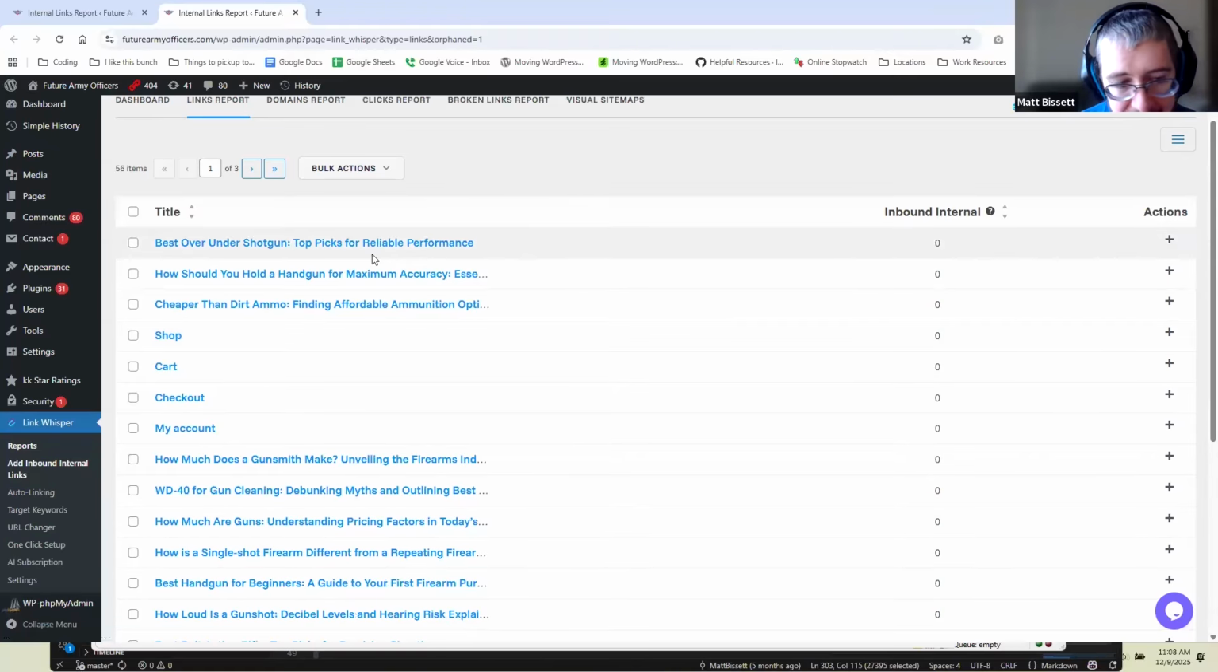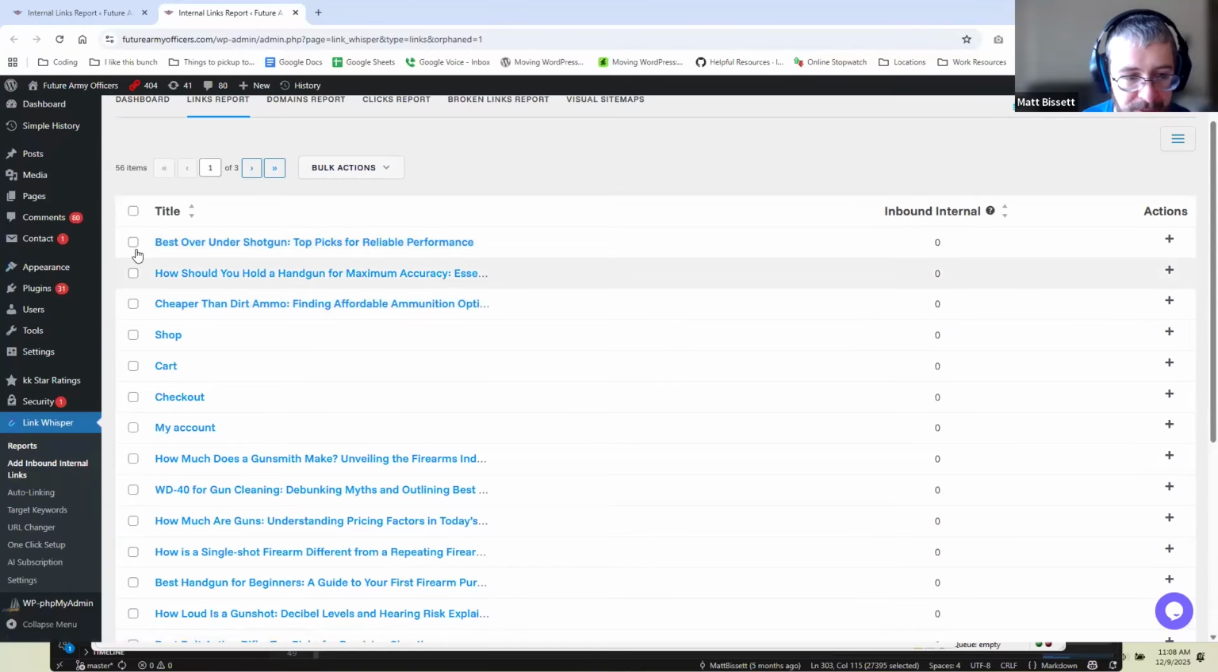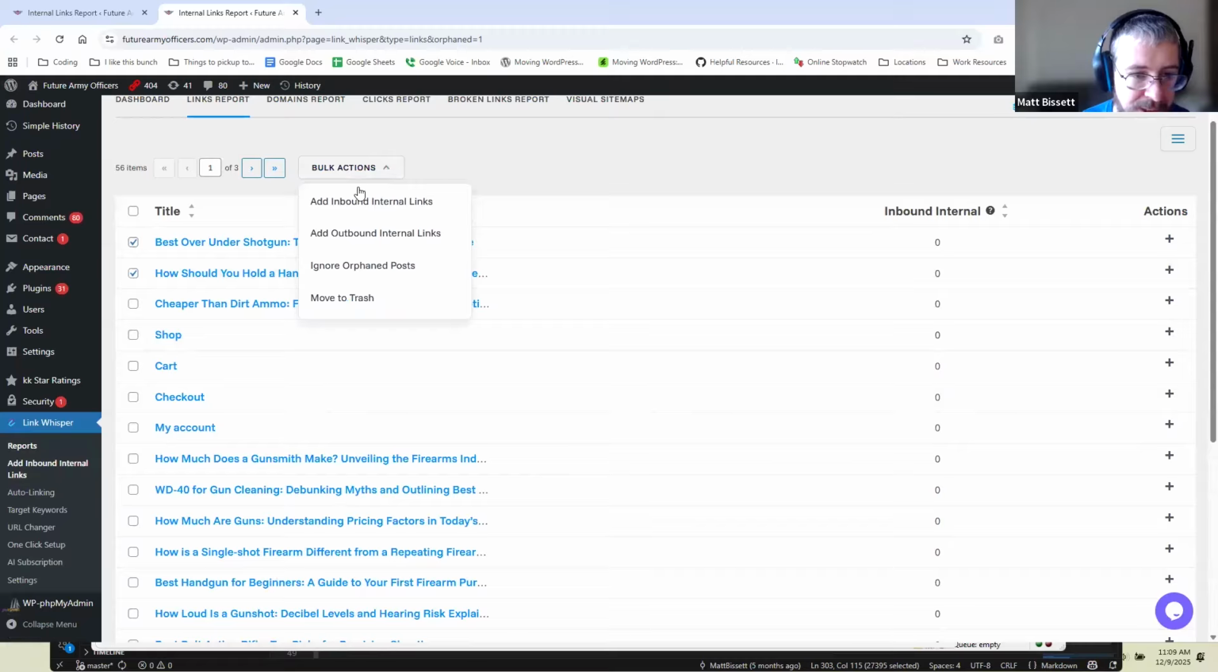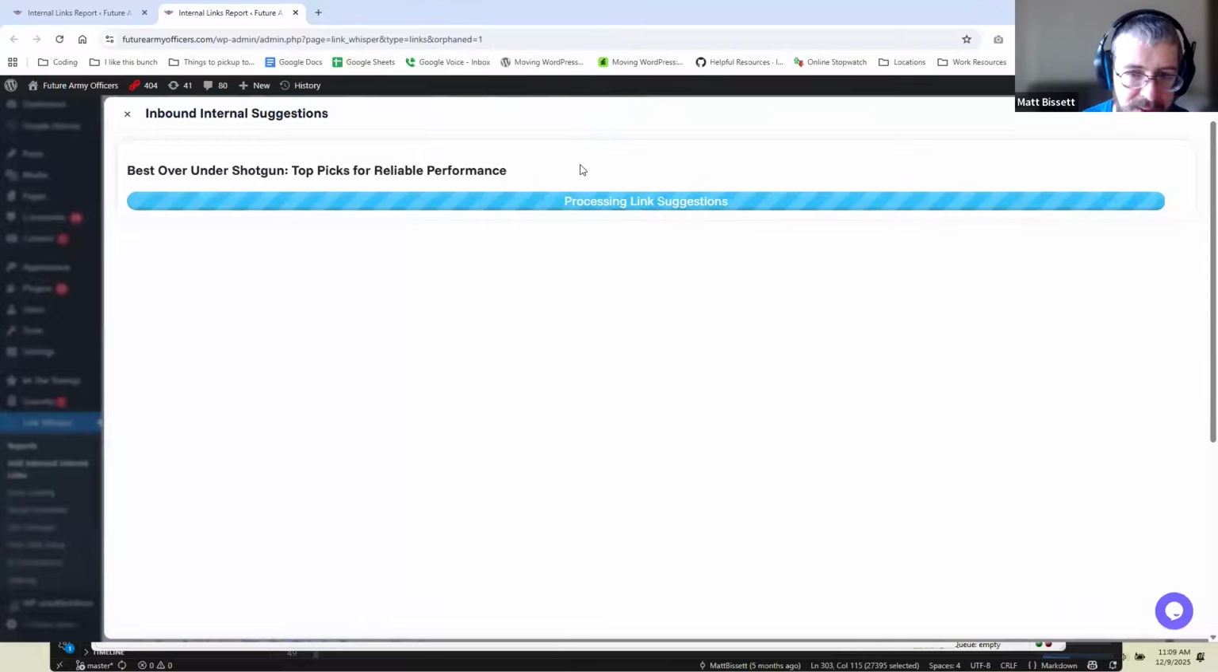And to quickly add links pointing to orphan posts, all you have to do is select it here in the report, open the bulk actions, click Add Inbound Internal Links, and LinkWhisper will scan the site to see, okay, what posts can I link to this specific post.